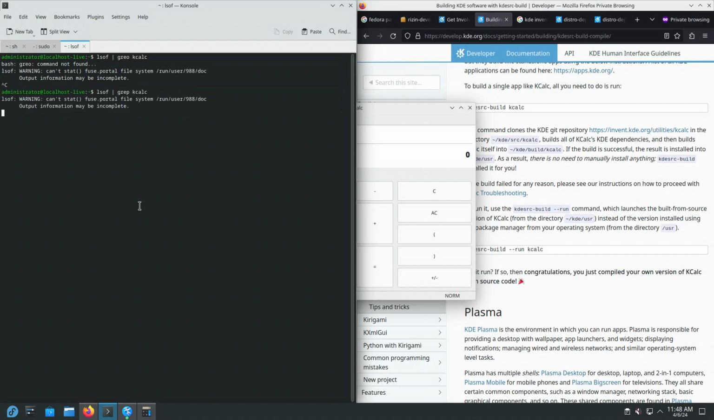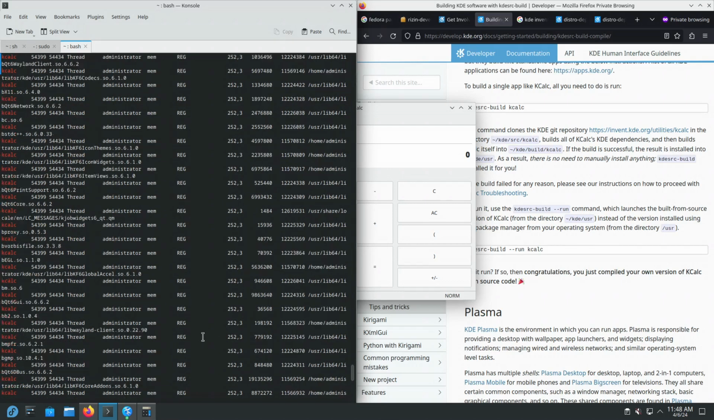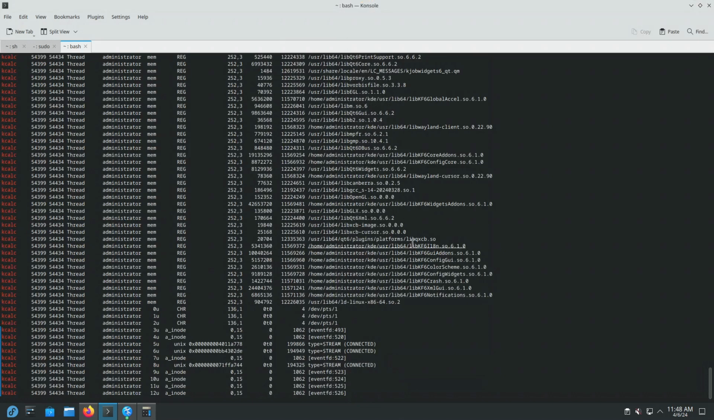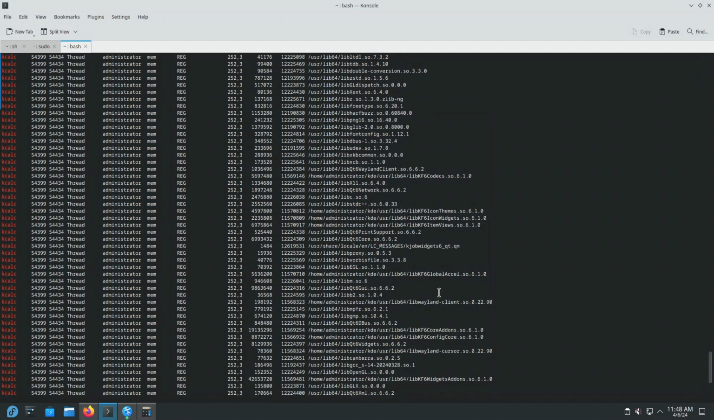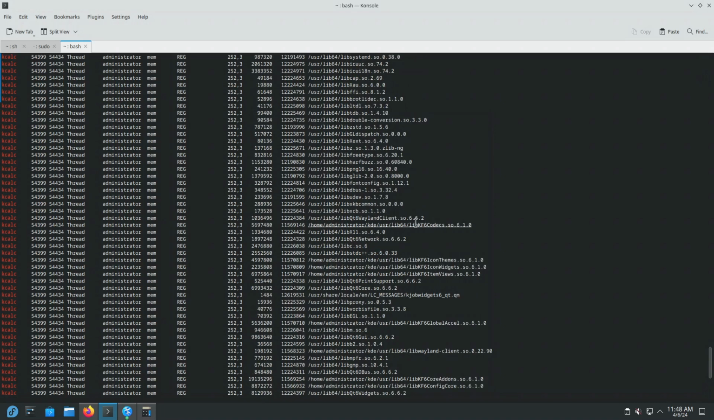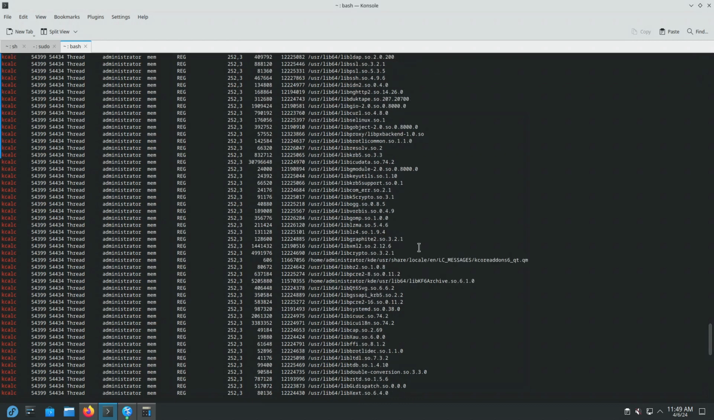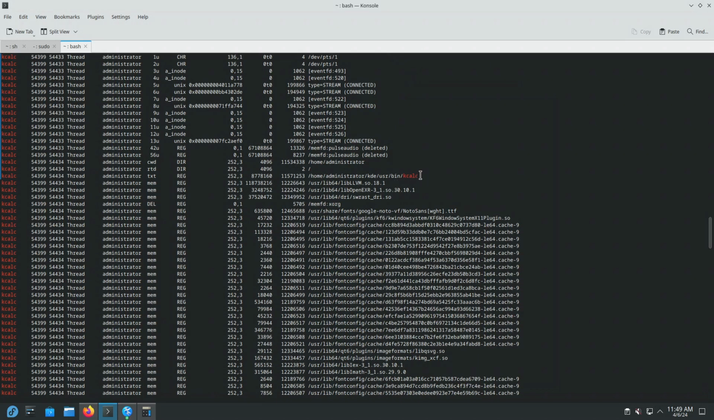Which is the one from /kd/usr/bin/kcalc. So the KDE Frameworks libraries, libKF6, are taken from /kd/usr/lib64. Wayland from the same place. Other KDE libraries, KF6 codecs. And then compression libraries, X libraries, Qt libraries are taken from /usr/lib64. The executable itself from /kd/usr/bin/kcalc.